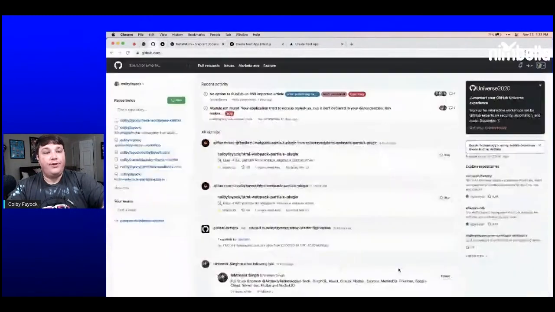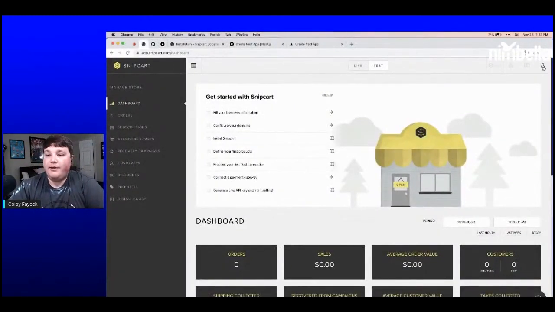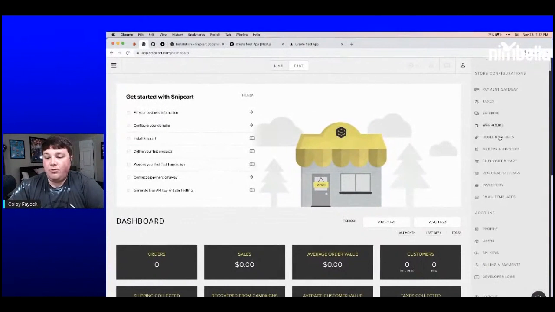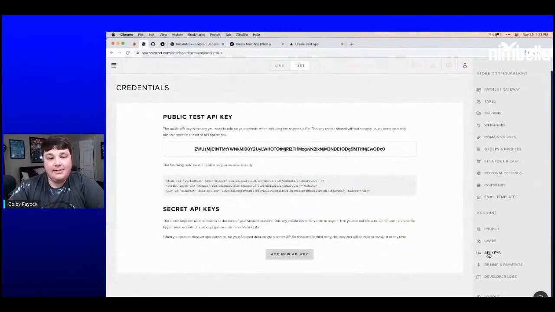So if we go back over to our Snipcart account, we can click the account settings up here. We can scroll down to the API keys. And that public key is going to be readily available. I'd like to see somebody try to type that out as I have the screen up. Probably not going to happen, but it's just a test account anyways. I'm going to cancel it.